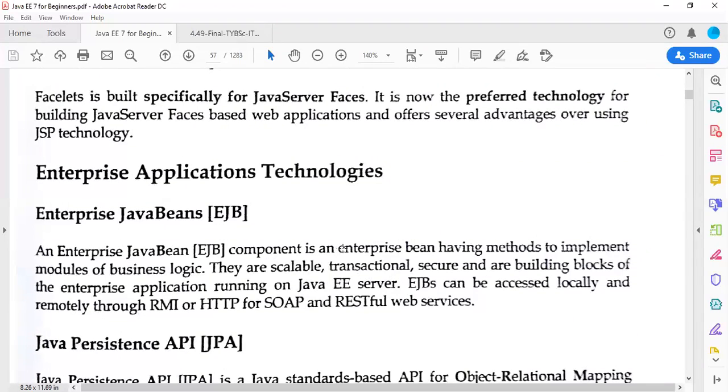A component is the enterprise bean having methods to implement models of business logic. So basically these Java beans are written with business logic. It is divided into two types of beans: either you can use message-driven beans or session beans. They are scalable, transactional, secure, and building blocks of enterprise applications running on Java EE servers. So EJB can be accessed locally and remotely through RMI.